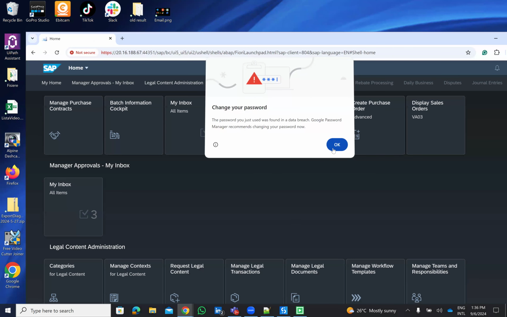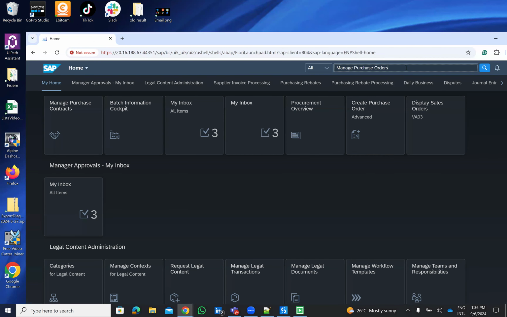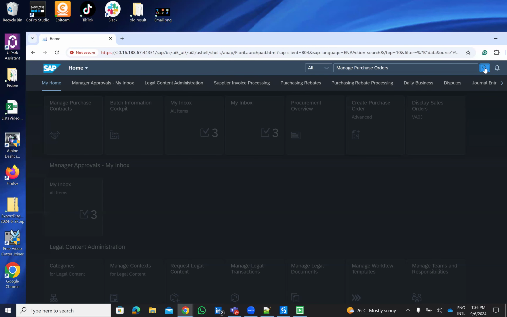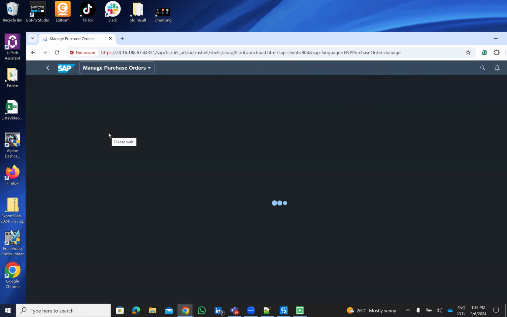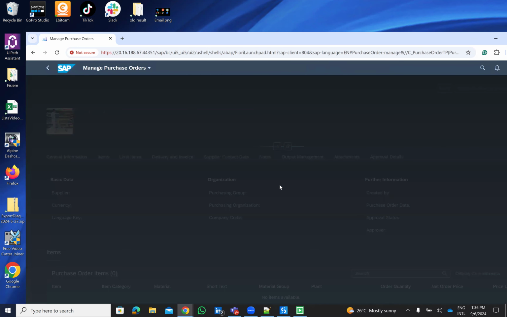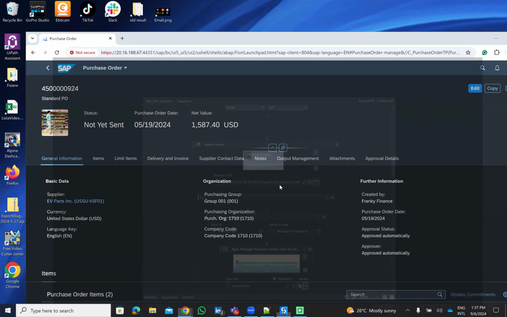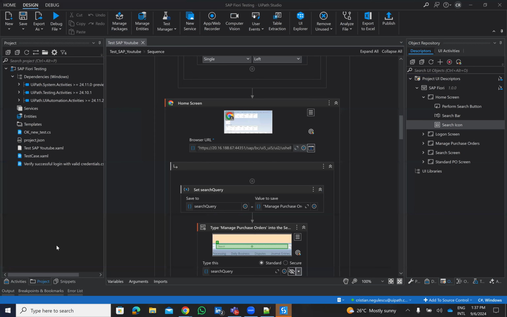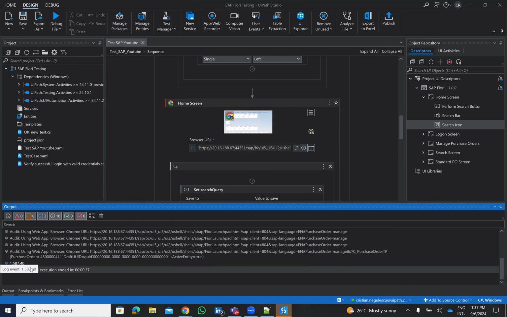I will click this OK. He will go to manage, and he will go to the search icon. After this, he will manage the search for the managed purchase order. Then he will click on the purchase orders title. Then he will search for the purchase order. He will click on the purchase order, and that's it. Done. In the end, he was able to show me the value of the purchase order, 158740.